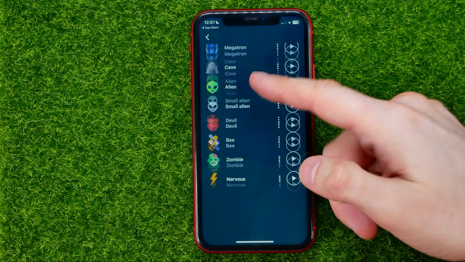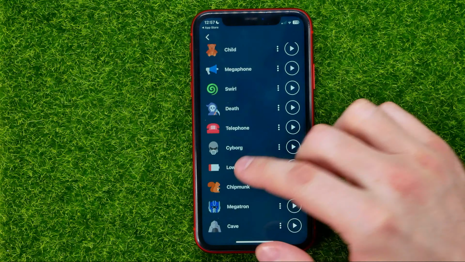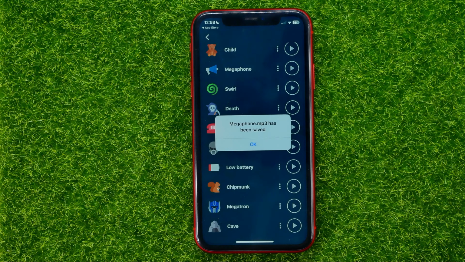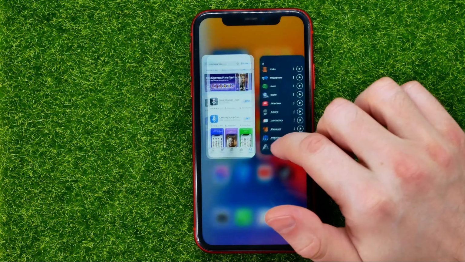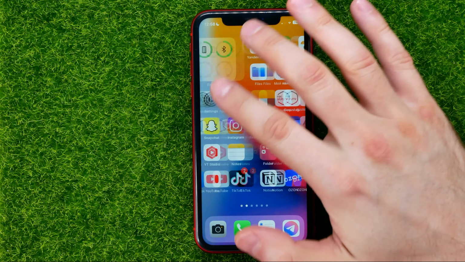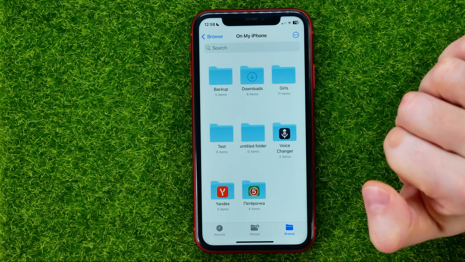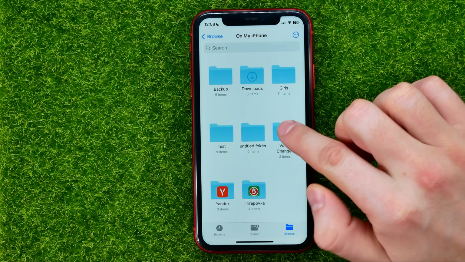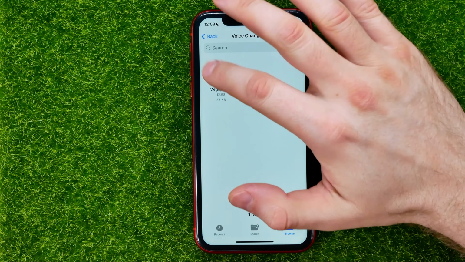And in the same way you can try any of those effects, how they sound, and once you find one you like the most, you should tap the three dots and then hit Save, and that will save your audio with the effect to your device. So to find that file, you should open up the Files app, then go to On My iPhone, and in the Voice Changer folder that will be automatically created, you can find the file, which is actually an MP3 file with your voice.